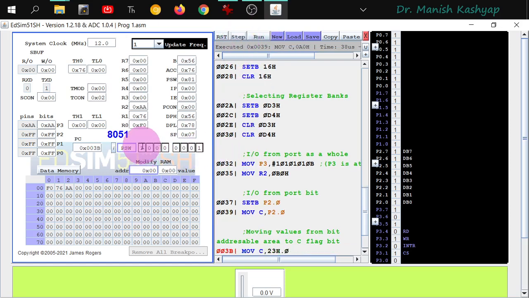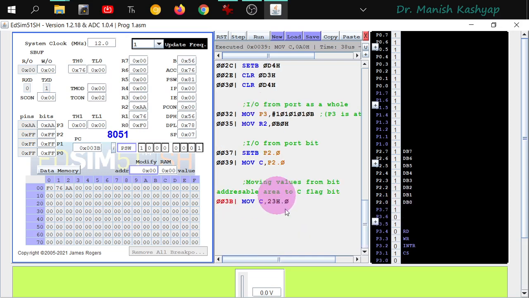So yeah, this carry bit has become equal to 1. So it has picked up the value from here, right? So this way you can access any bit of any port, and you can use it your way. So it is bidirectional. You can either take or give the values either in bitwise fashion or as a single byte fashion, right? So the last thing that we want to study today is MOV C, 23h.0.